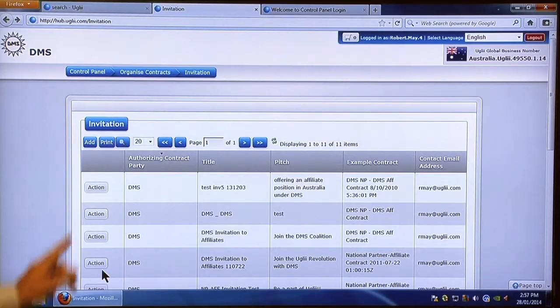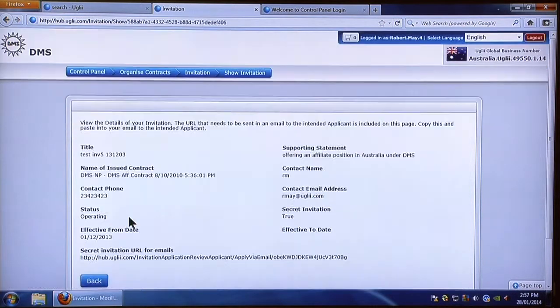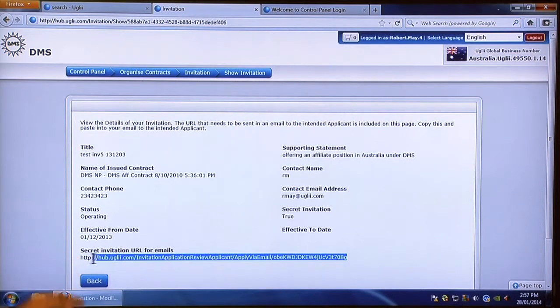I make the point that they only need one invitation if the contract's going to be the same. They don't need one for every affiliate that they want to bring into the system. From there, if we just have a look at the action of that top one and click on show, what it will give them is the URL at the bottom here that they can then paste into an email and send to their prospective affiliate. That's pretty simple. Very simple process.